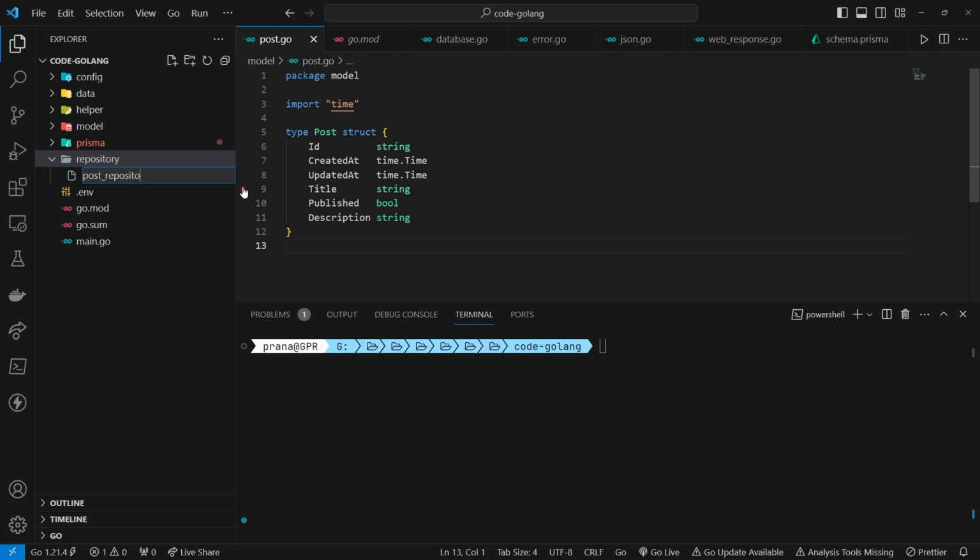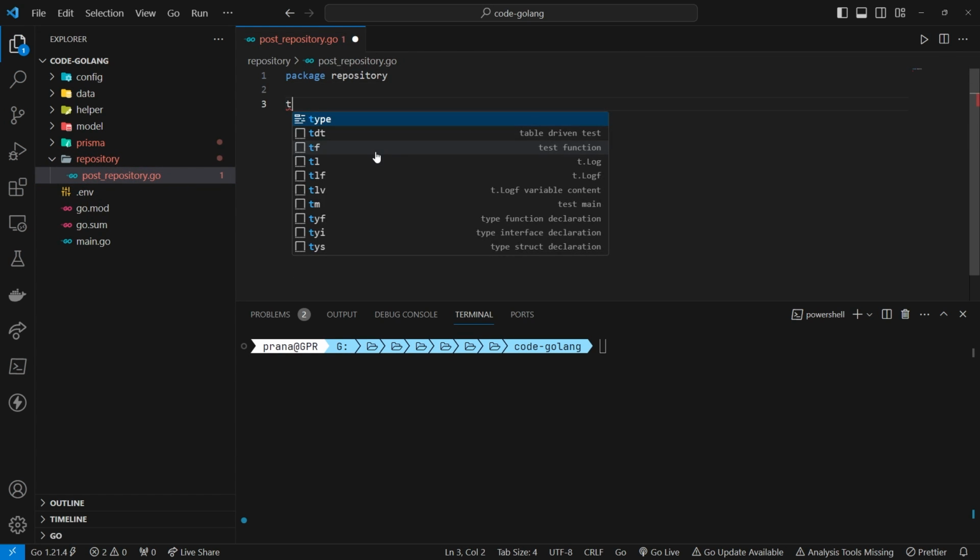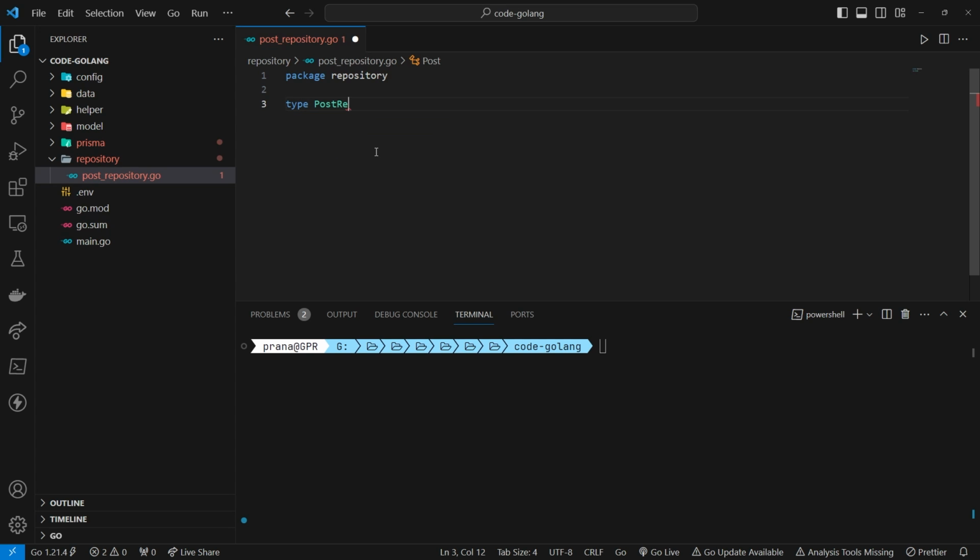Next, we create the repository layer and add the post repository. The post repository interface outlines a set of methods that any concrete implementation of this interface must provide. This establishes a consistent contract for interacting with a repository managing post entities.